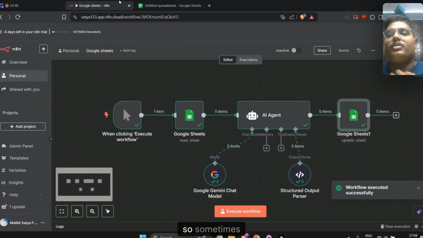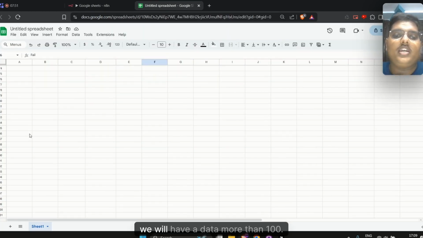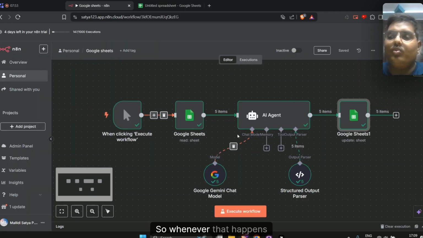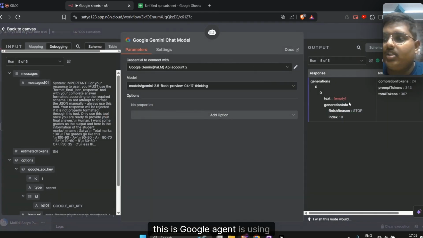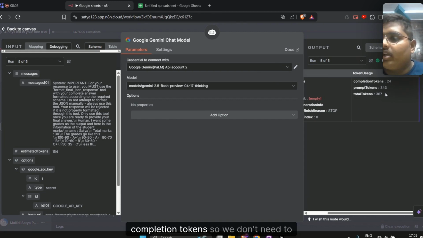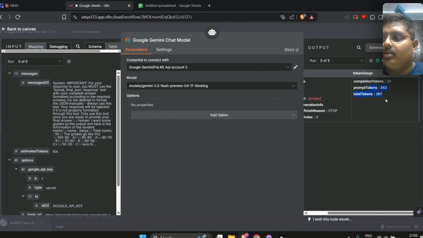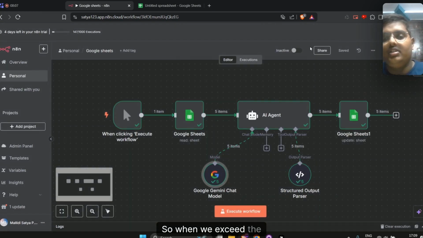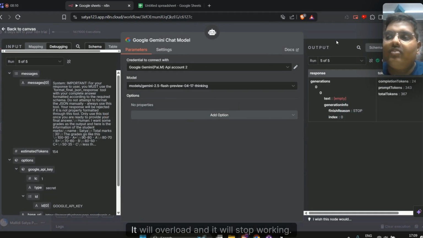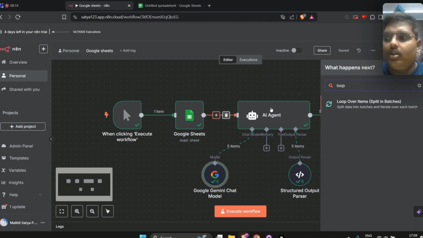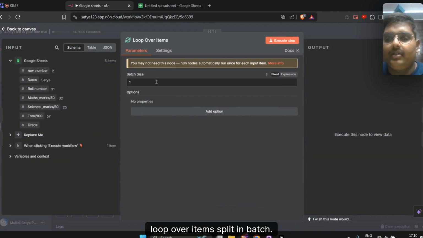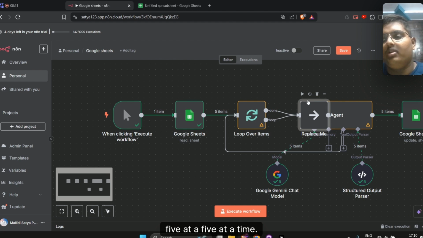Okay, so sometimes we will have data of more than 100. Whenever that happens, we need to loop our items. Because this Google agent is using completion tokens, we don't need to exceed this. When we exceed the specified number of tokens, it will overload and it will stop working. So let me just give a loop over items, split in batches. We can give like 5 at a time.